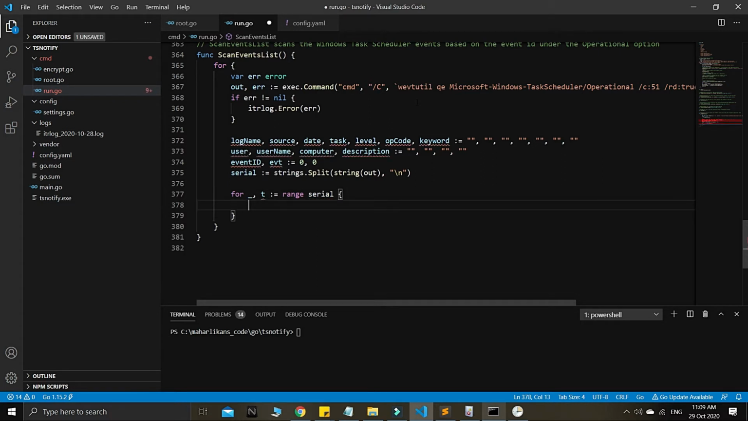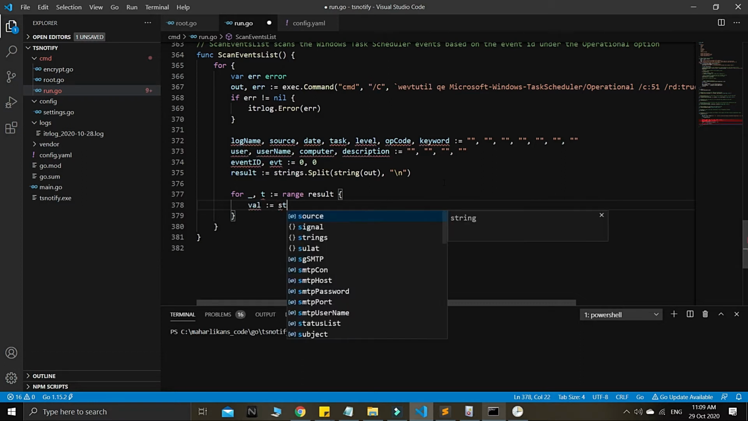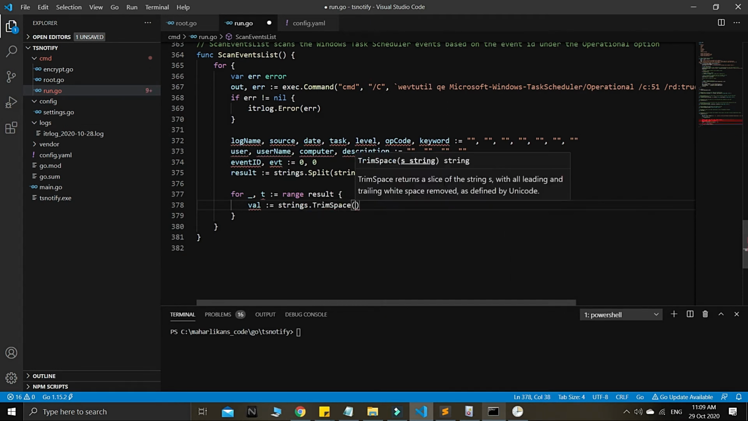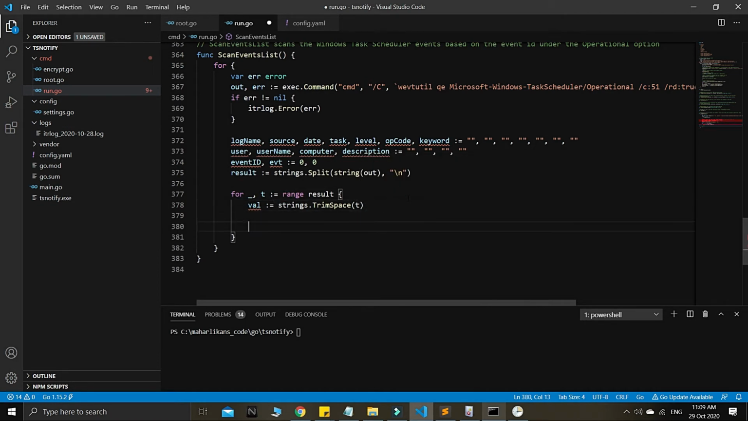Sorry, this one is a result. It's not a serial from the breakfast, guys. Just kidding. Okay, val, then strings.TrimSpace. Our favorite TrimSpace. We need to trim the trailing white space there. So we loop through, and we will capture everything here, guys. So later we will test exactly.